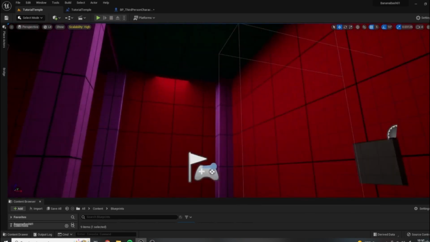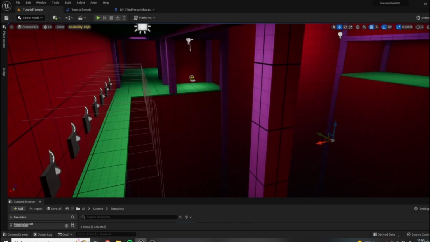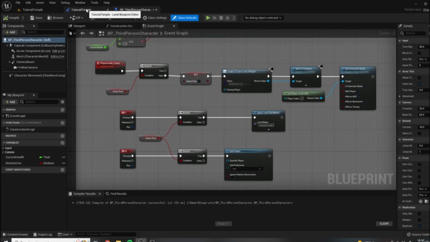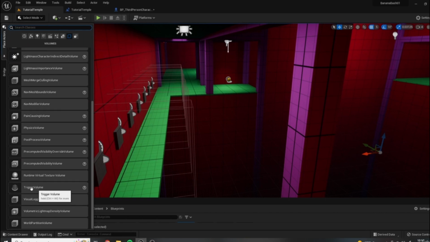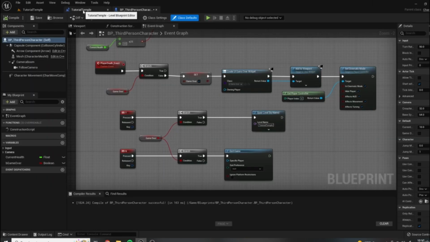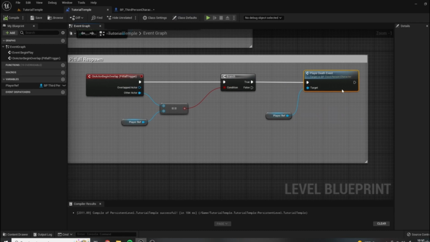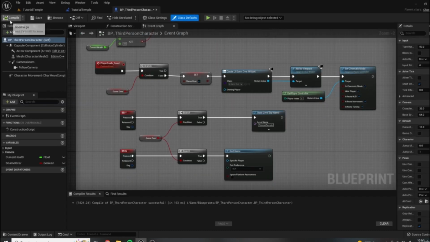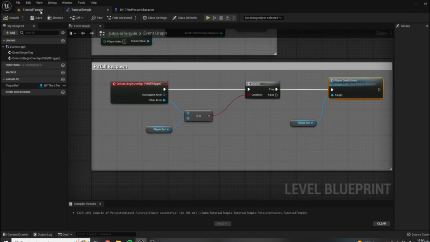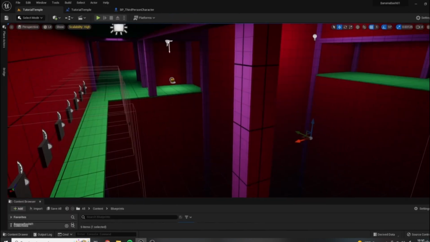Okay, so that is how you fix that issue with the pitfalls using the kill Z volume. You just have to replace the kill Z volume with a generic trigger volume, and in the level blueprint, code it in this way to reuse this death event with the game over screen that we made in the last video. Okay, so that is it for that.